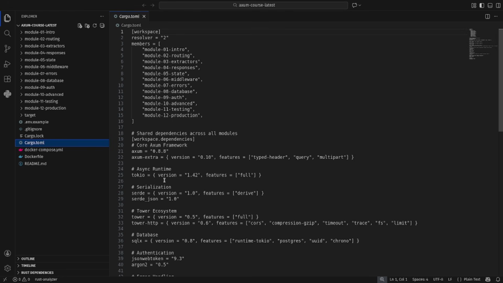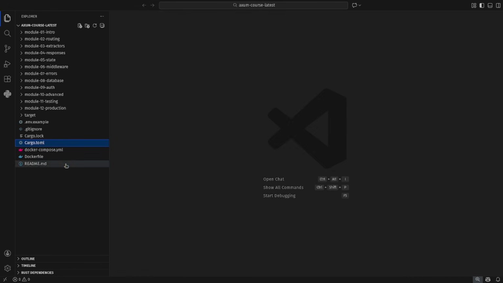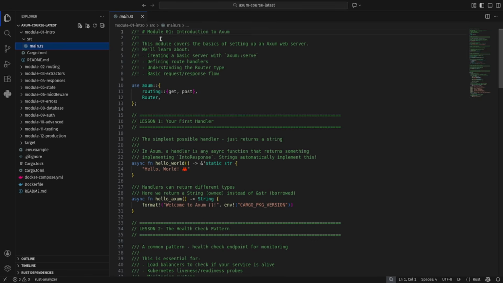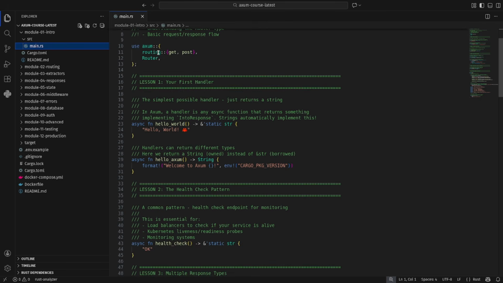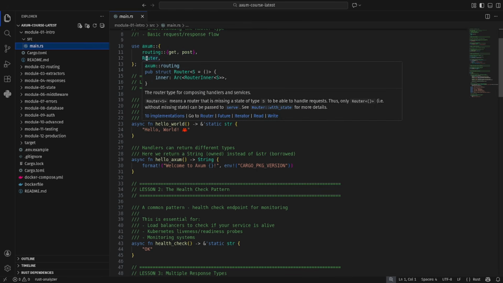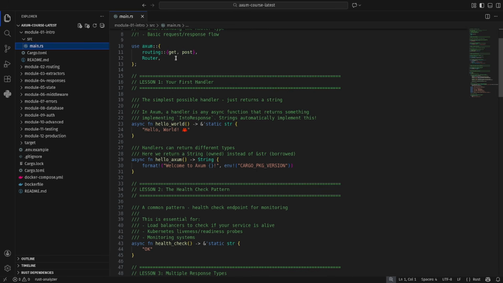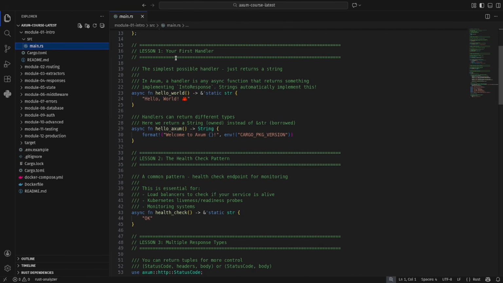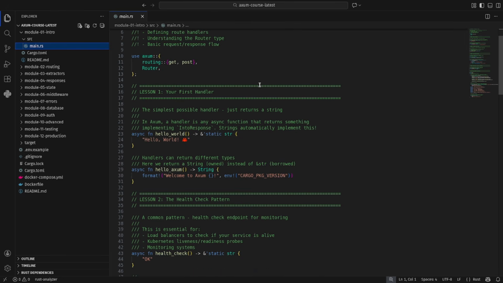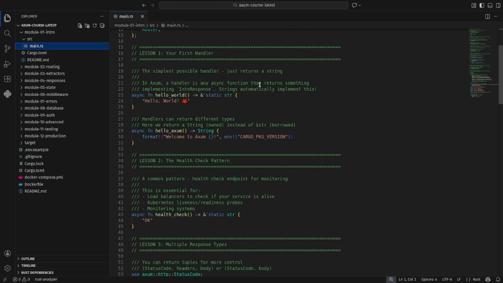Let's start at the beginning. Module 1 is your hello world moment with Axum. Open module-01-intro/src/main.rs. At the top, we import what we need from Axum: the Router for defining routes, the routing module with get and post functions, and the StatusCode enum for HTTP status codes. We also import Tokio's TcpListener because Axum needs a network listener to accept connections. Now, if you're new to Rust, don't worry. I'll explain each piece as we go. The imports might look scary, but they're just bringing tools into scope like imports in Python or includes in C.